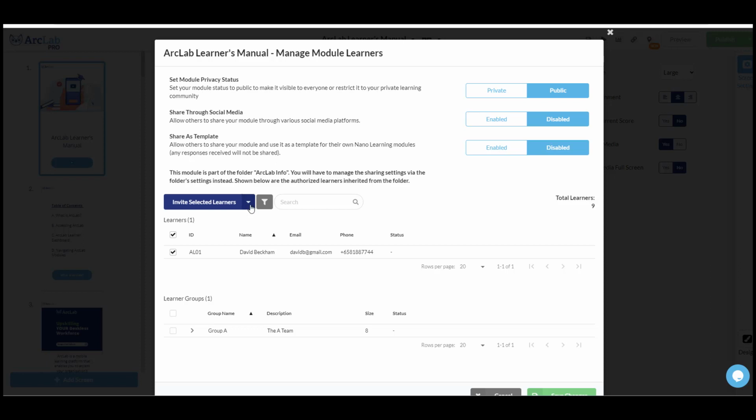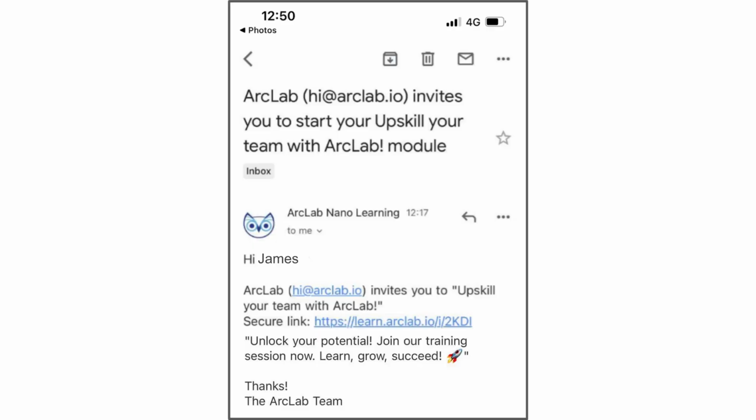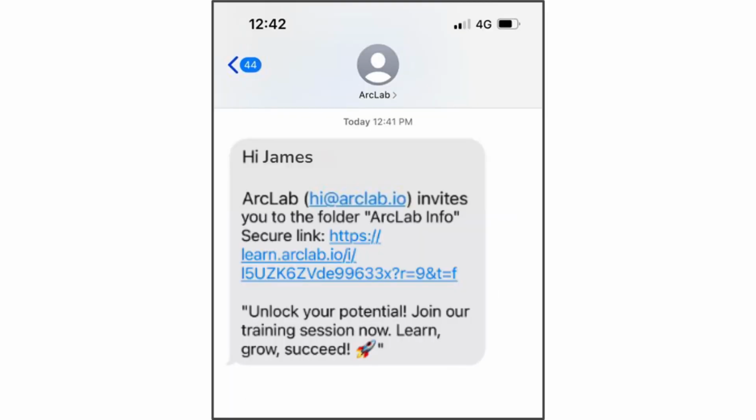Alternatively, you may schedule an invite by clicking on the drop-down arrow within the Invite Learners tab. Here, you may pick the date and time you'd like to invite the learners to start the module. Once you've set the date and time, click on the Confirm tab, which is the blue tab at the bottom right. Similarly, you may choose to add an optional custom message. Once you're ready, click on Queue Invite. Your learners will receive the invitation message shortly via email or SMS.